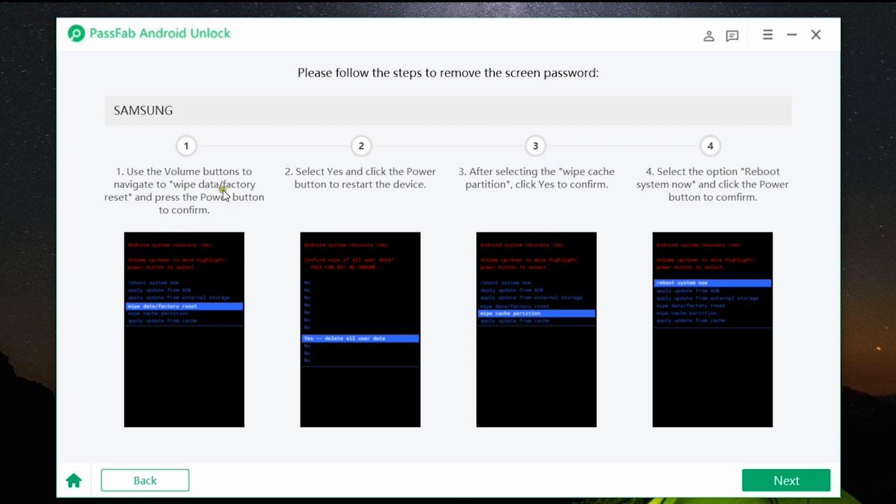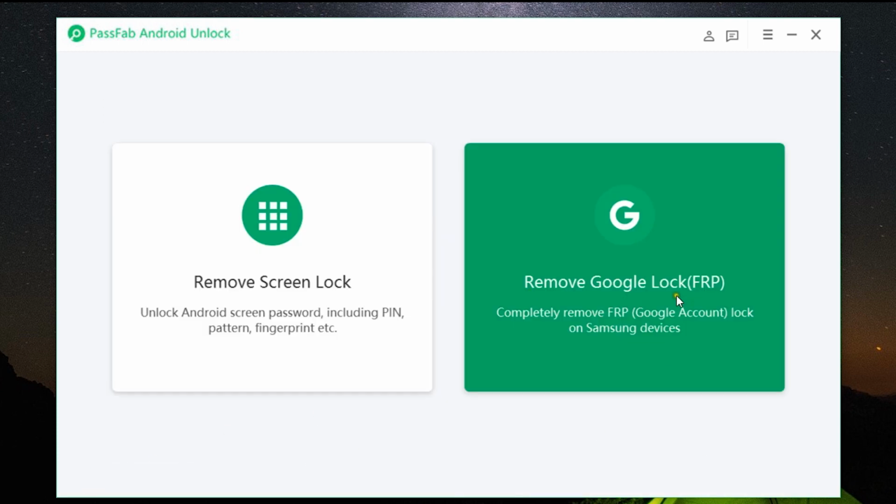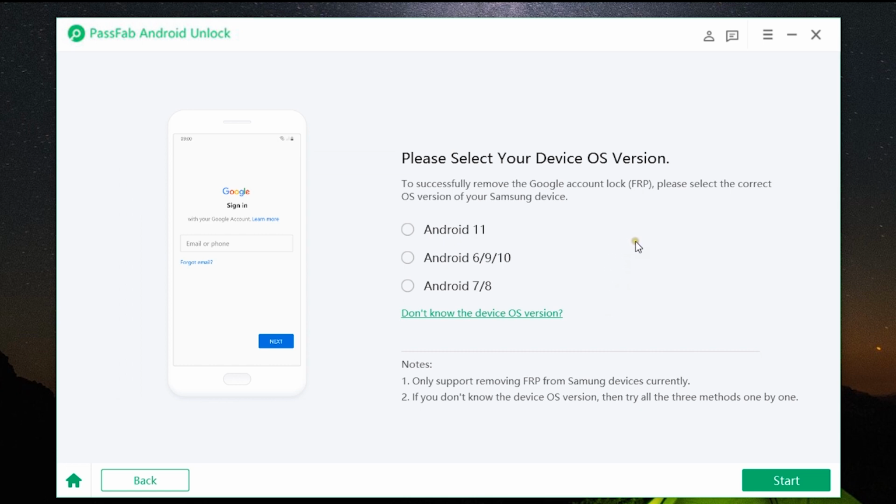So the next step is to use the volume rocker to scroll down to wipe data or factory reset, and you can use the power button to select and confirm. Then select yes and click the power button to restart your device. Then by using the volume rocker, select wipe cache partition and click yes to confirm using the power key. Then select the option reboot system now and click the power button to confirm. So there you go, the system password on the device has been removed, and this is how you can factory reset and also remove any type of screen lock on your Android device.